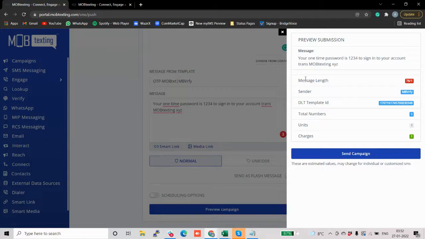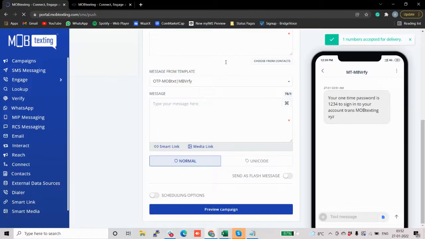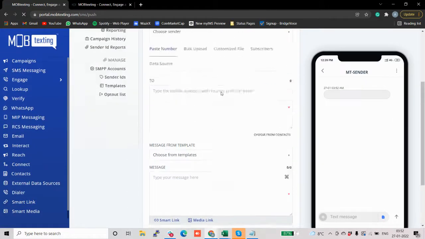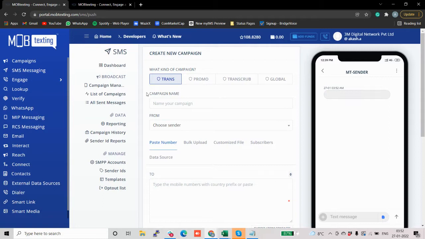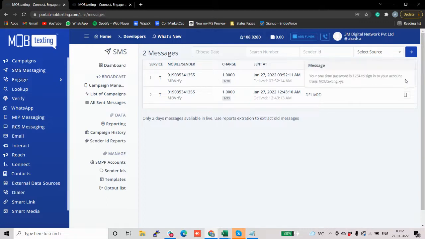The preview looks like this, wherein you'll get all the details like message length, sender, DLT template ID, numbers, units, and charges. So as I'll send the campaign, it will show that the number is accepted for delivery. I've received the SMS as well. When I go to all sent messages, I can see the record here and I can see the message from here.